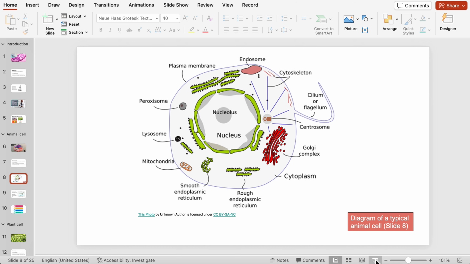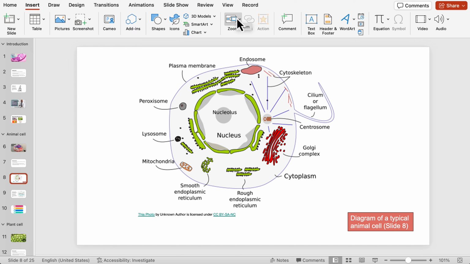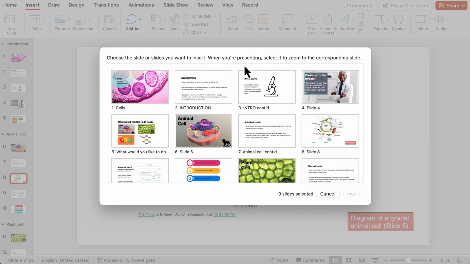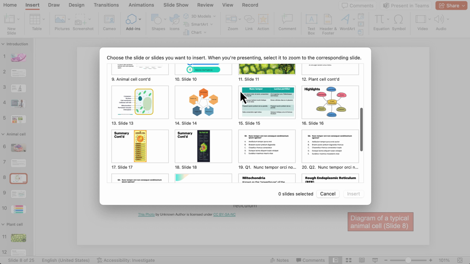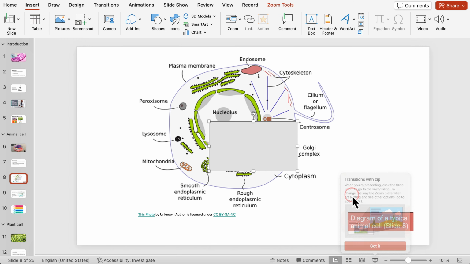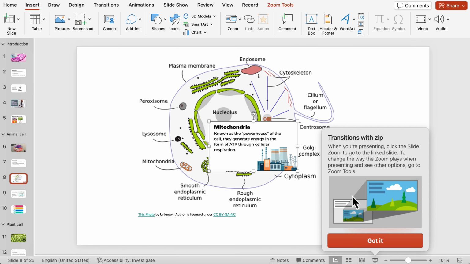And now I'm in normal view. So click insert in the top menu, click on zoom, drop down arrow, and you're going to click on slide zoom. Now I can choose the mitochondria slide, which is slide 23. So I click on slide 23 and I click insert. And if you're using slide zoom for the first time, you're going to get this pop-up window. You can just click got it.